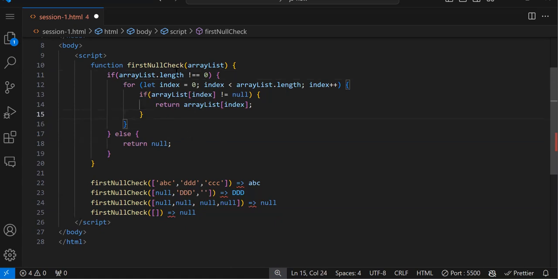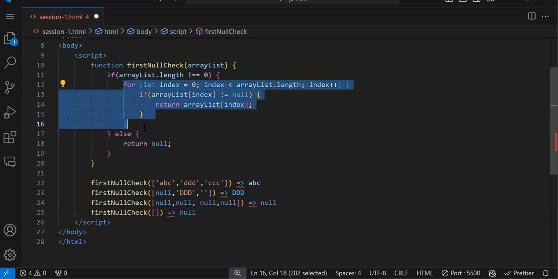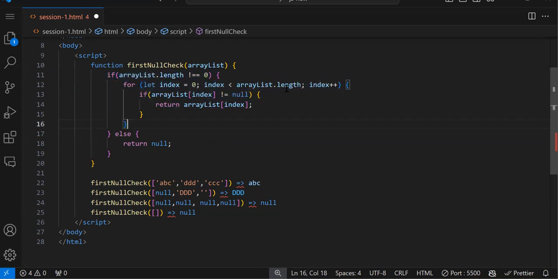So see, what we have written: the first if block checks whether the array length is there or not. If the array length is not zero, it means the array has some elements, so it will go inside this. We are iterating on the array list and checking each element: whatever first element we get which is not null, we simply return it. Let's remove this, save, and check if it is working successfully.